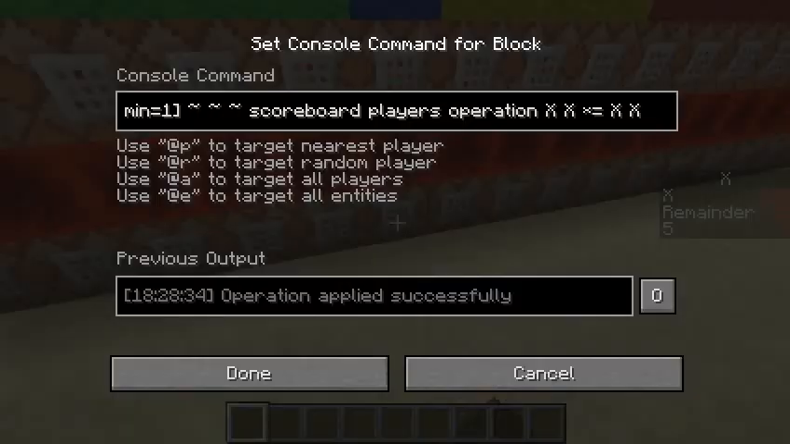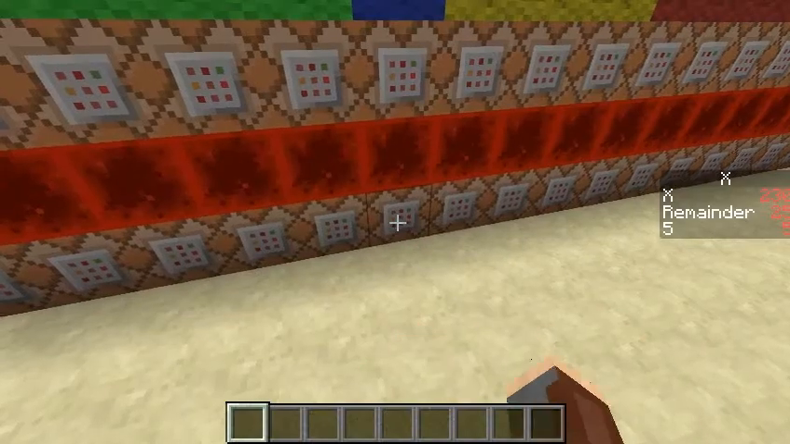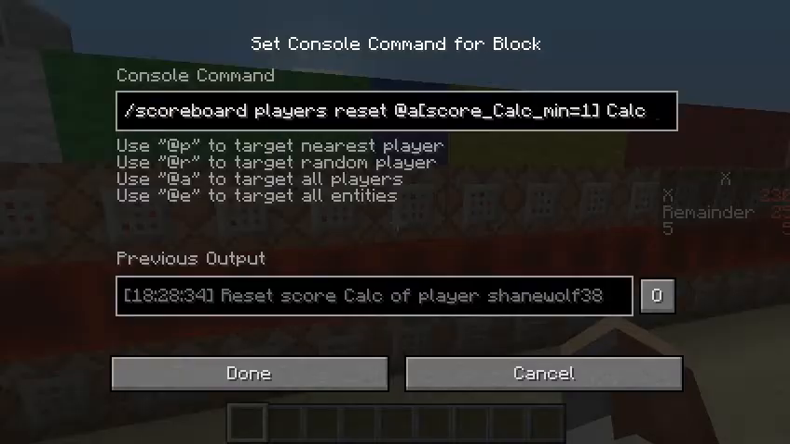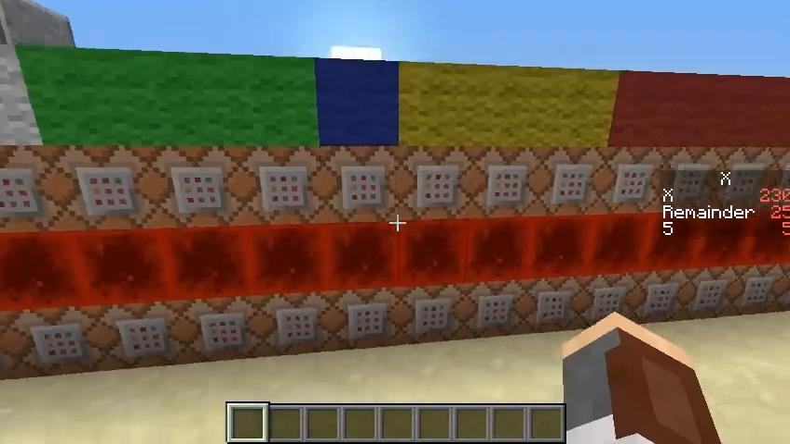And now it's going to do an operation and do x's score of x times x's score of x. So it's basically just going to multiply x by x, which is going to equal x squared, and then this just resets everyone's calc score who has a calc of minimum 1.